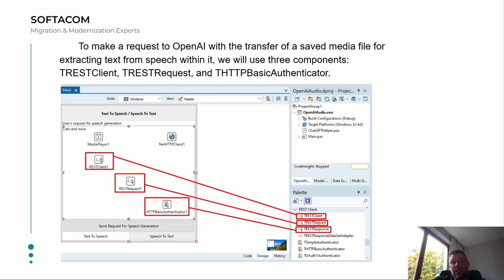And for the second part of this example, as I said, we also will try to get a transcription of some sound file. For these purposes we will use not a NetHTTPClient component, but REST components, which are also a part of Delphi: REST client, REST request, and basic authenticator component from the REST client tab inside the IDE.